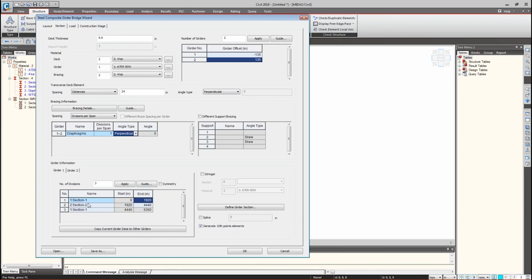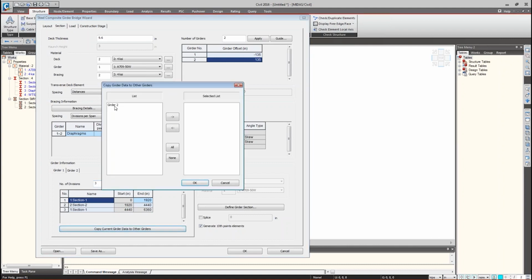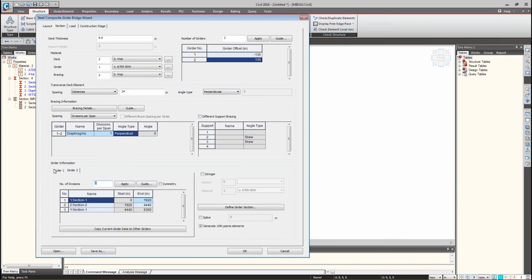And since we have different sections for different spans, I have given the section property in such a way. So for 0 to 1920, this is for the first span, I'm having section 1. For 1920 to 4440 inches, I'm having section 2, and for the rest, I'm having section 1. So it's been aligned in such a way. This is for Girder 1, and for Girder 2, if you want to copy the Girder information, I can simply click on this and click on OK.